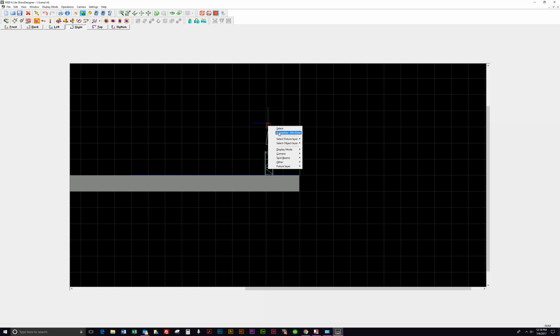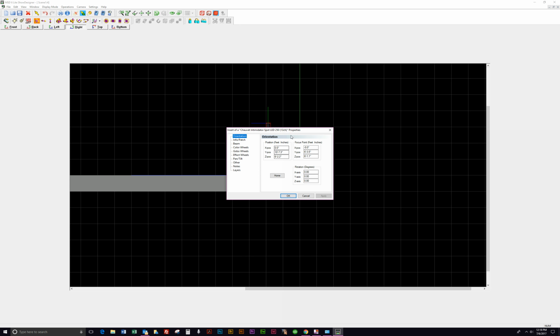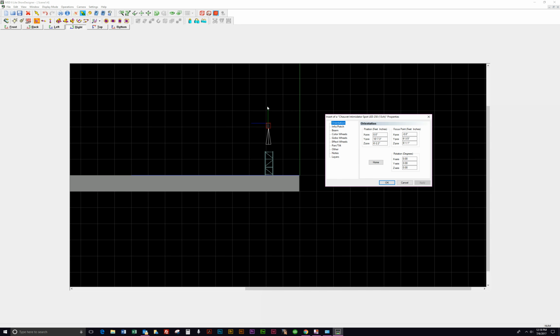So you want to click on this, you want to choose Properties. Now a good way to look at this is you see the green line is always your Y, the blue line is always your Z, and the red line, which would be coming directly at us, is your X. So we want to rotate it on the X axis. So we're going to rotate the X axis 180 degrees. All right, so now here it is. Now it's standing, pointing up, instead of hanging, pointing down.